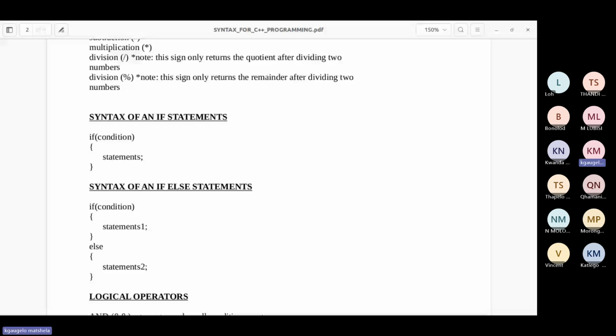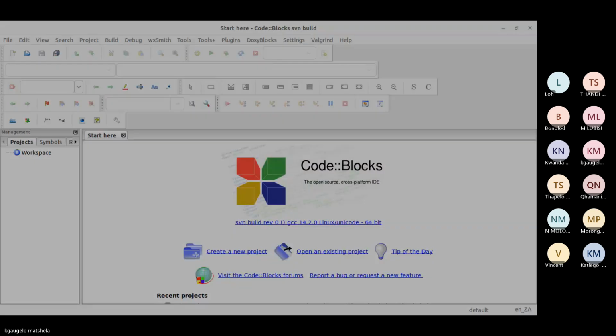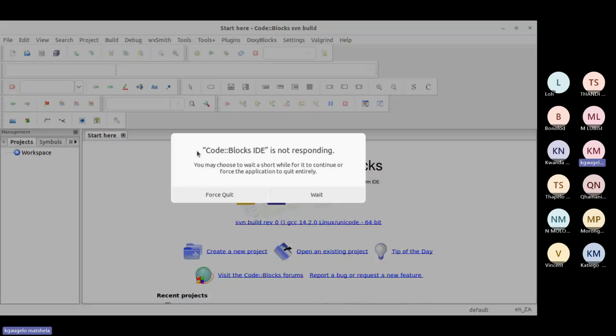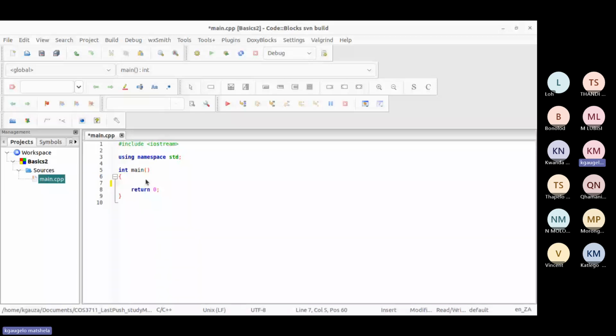Okay, so if there is no one with a question, it means you guys understand. So I'm just going to start the new project there. Okay, so now I'm going to open the project there. This is the project where we're going to run our stuff. So from here, I'm going to do just a quick example here.